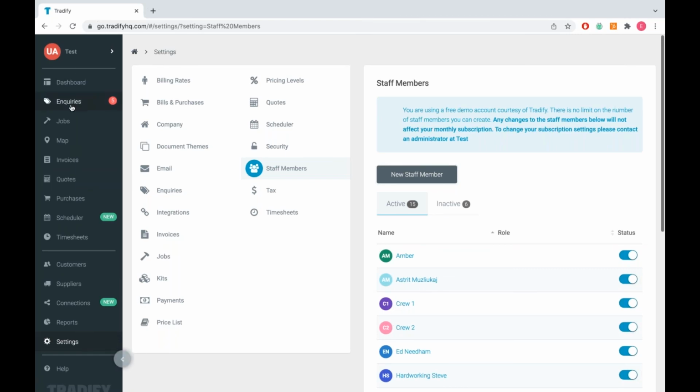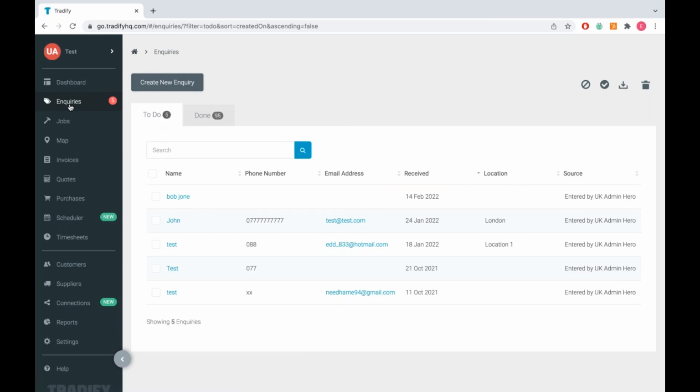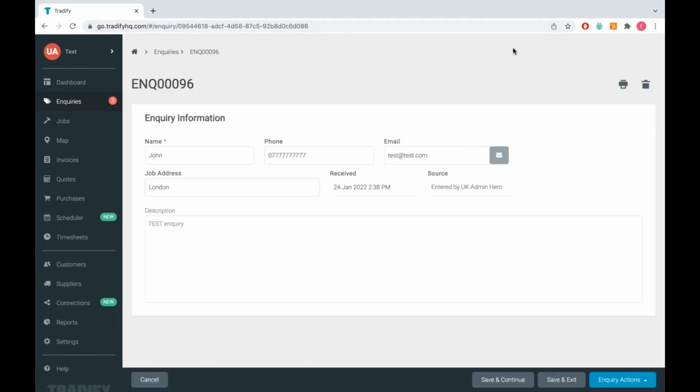Inquiries can be directly linked up with your website or an email address. So again, just trying to keep everything under the one roof for you. Any inquiries that have gone through those avenues will come straight in your to-do list on Tradify here. You just click an inquiry and then take the relevant action in the bottom right-hand side, which moves it over to the next stage.